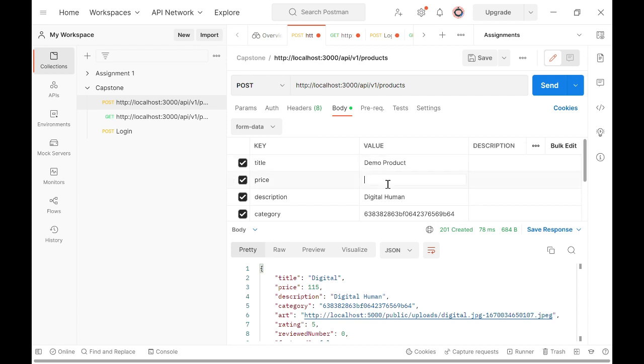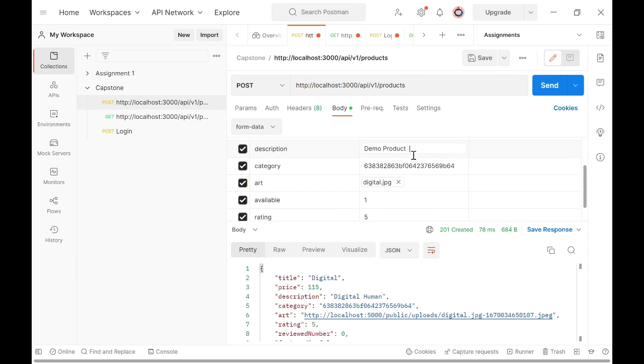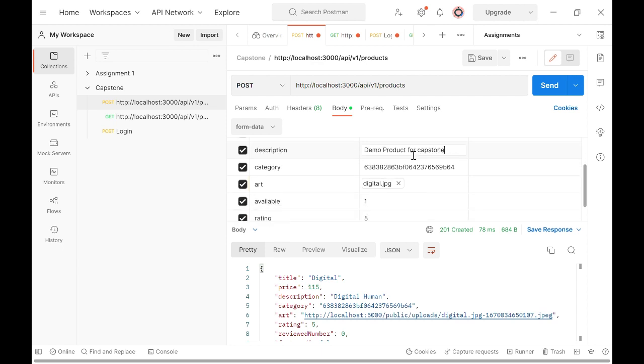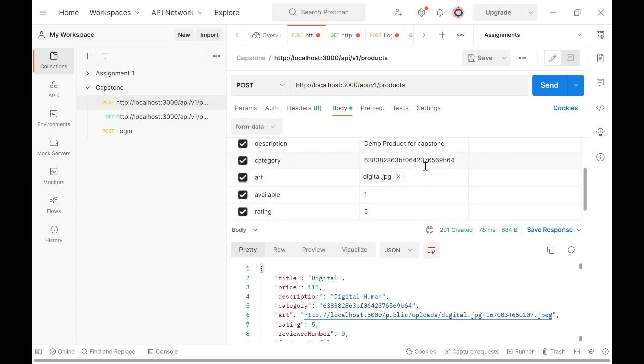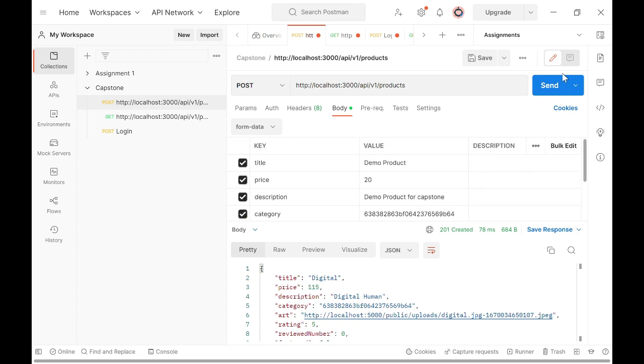And let's just say that it's $20, and I'm just going to say that it's a demo product for Capstone. And here you have to enter the ID of the category from MongoDB. I'm going to change the new demo art here, the art to demo art. You can select the rating, let's say 1. The first rating is going to be 1.